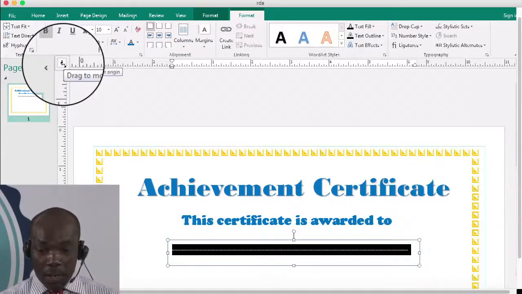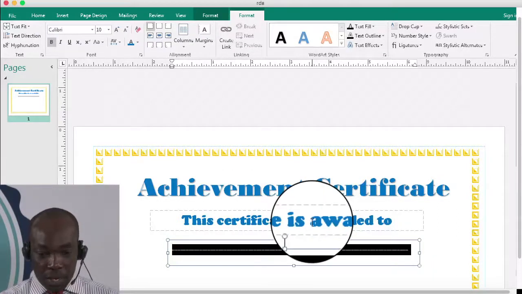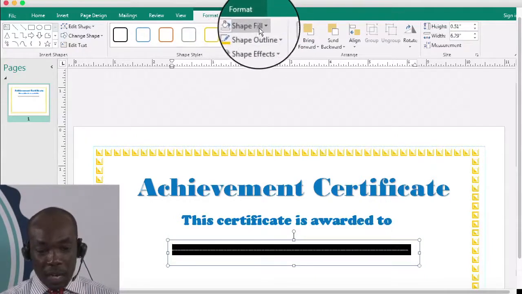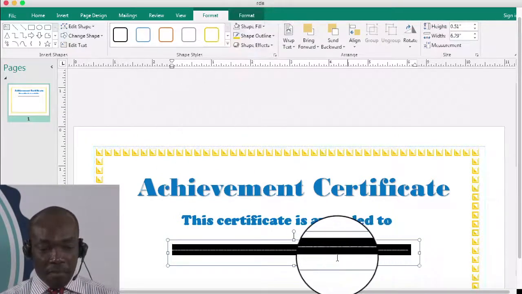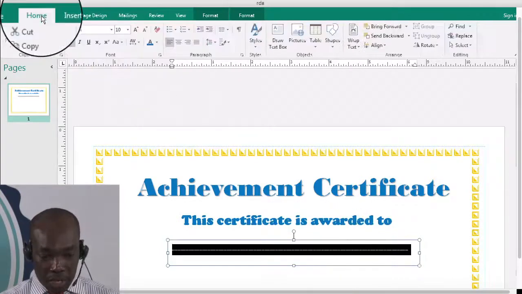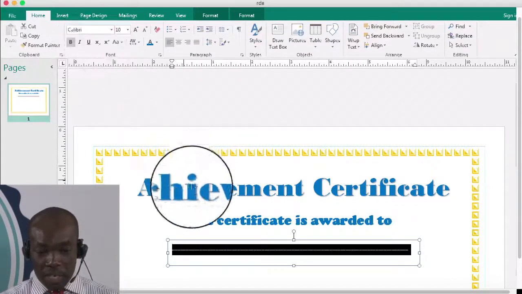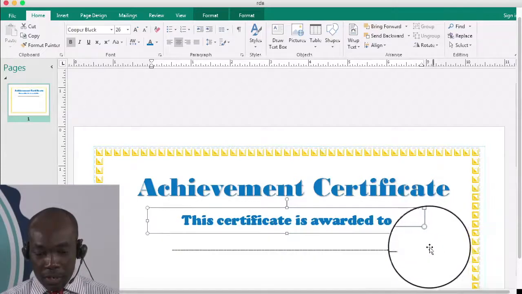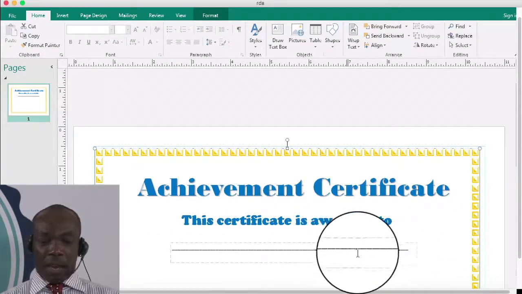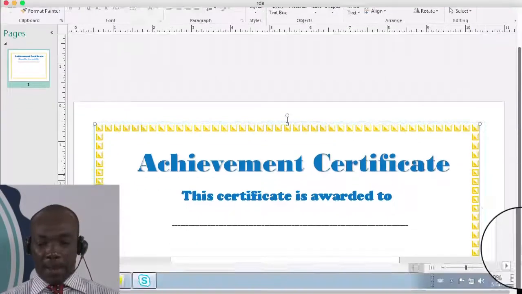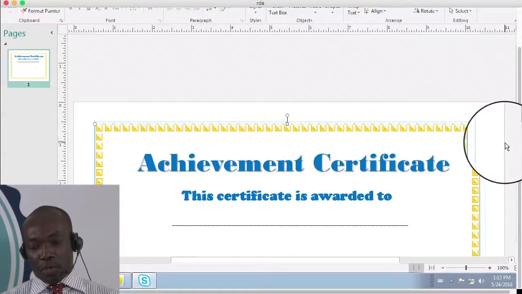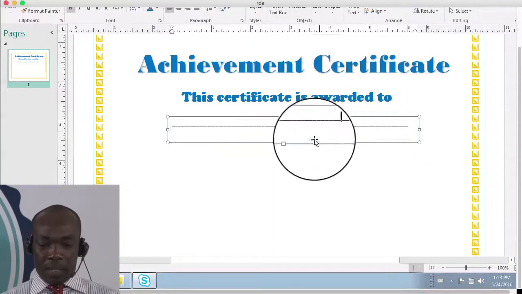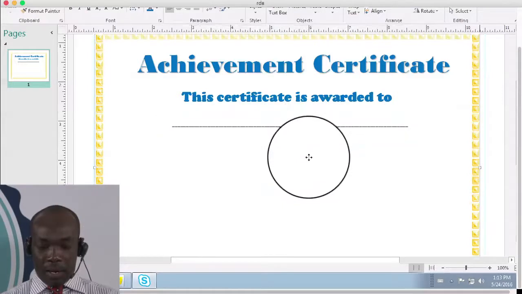I can tell you there are quite a lot of things you can add to that line, starting from fill shape, outline shape. So you can format the line to suit your taste, how you want it to look like, and so on and so forth. Okay, so the name of the learner will be written here. If I feel that it is too close to read, I can move it down a little bit.